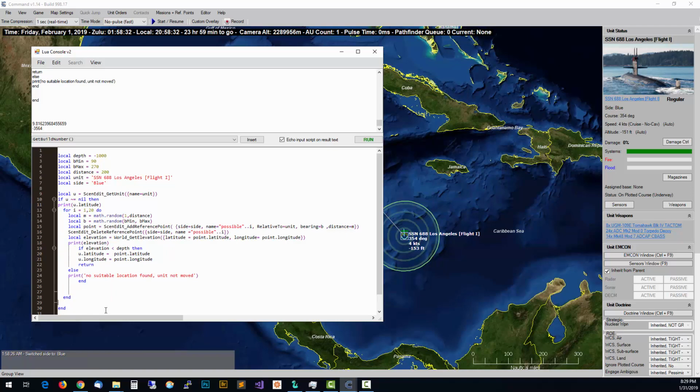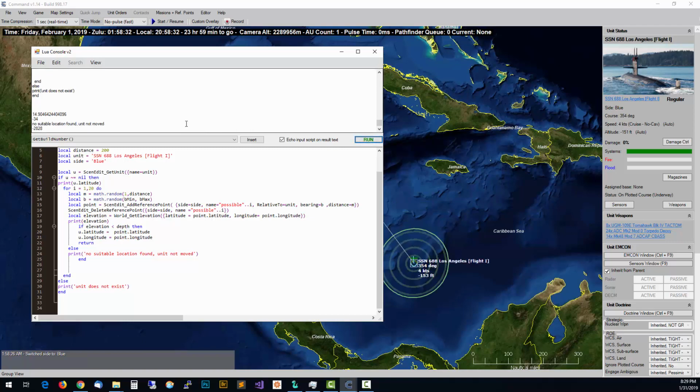And then we could put an else here. And this is going to say unit doesn't exist. And this no suitable location, unit not moved. I guess that can be as part of the loop, but I normally would put it at the bottom. So it happened once after you went through this for i equals 1 to 20. I kind of want a message that it went through 20 times. I'm just off by a little bit on where this is, after this end.